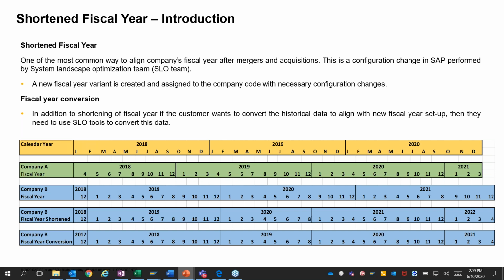Let's consider a calendar year or a fiscal year. In a normal scenario, we talk about 12 periods, starting from maybe January to December, or different companies follow different fiscal year variants. What we are talking about is basically shortening those fiscal years, reducing that normal 12-period scenario to fewer periods. In this case, the customer or the SLO team decided that to align the two companies, the fiscal year should be shortened by 4 months, and instead of closing it at the end of the 12th period, we would be closing the year at the 8th period.